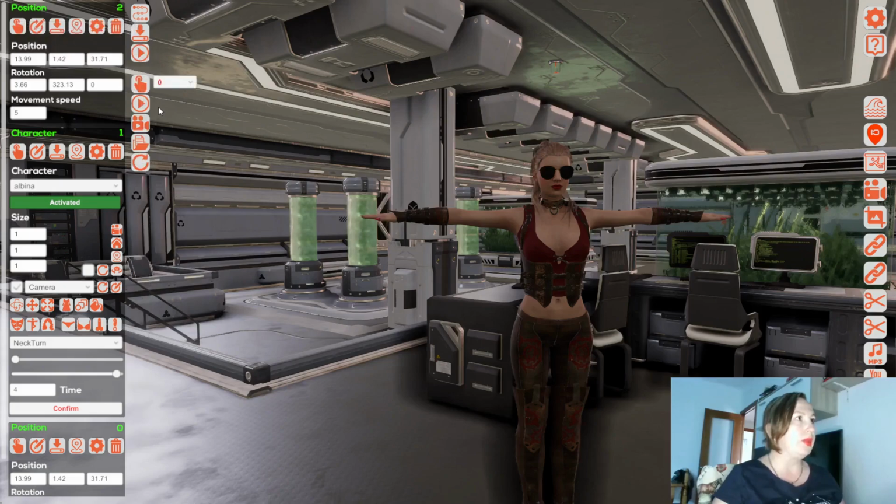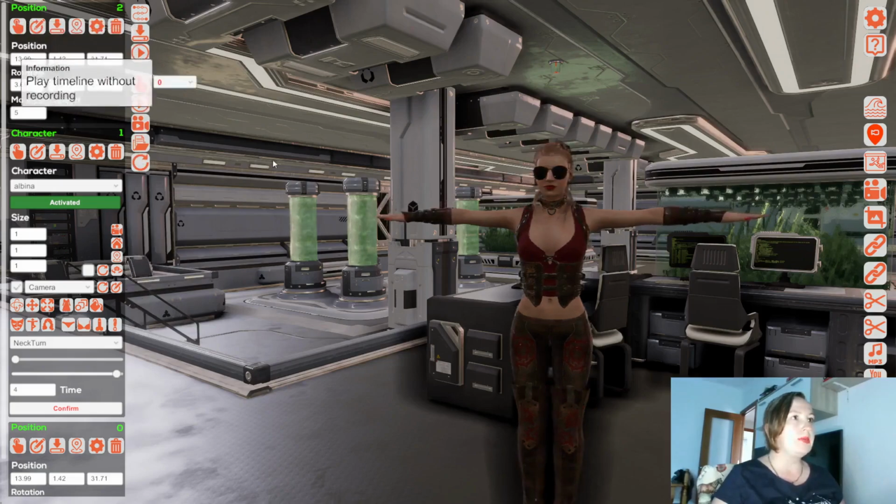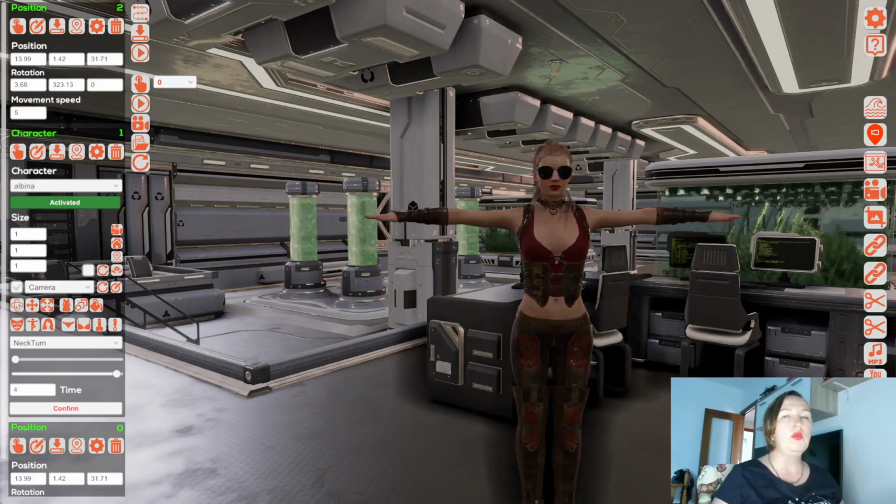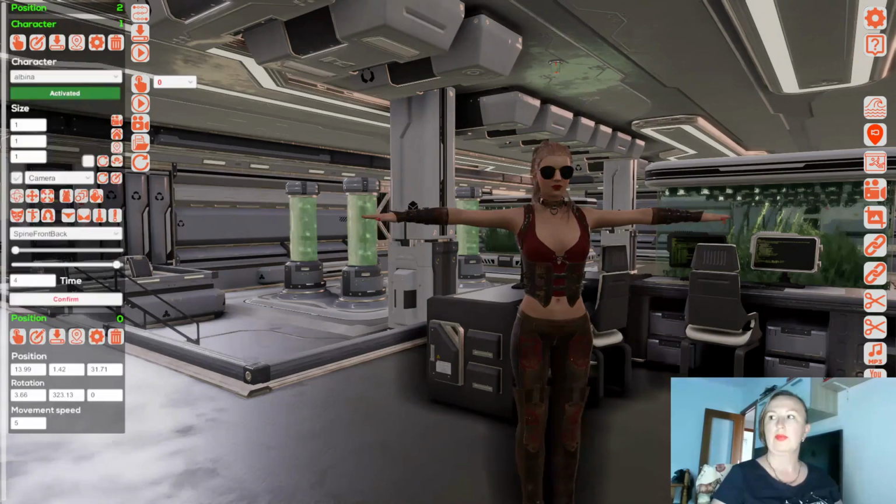So we are going to the play menu. We are pressing play, and as you can see, our model is moving from one side to another side exactly as we have set up.